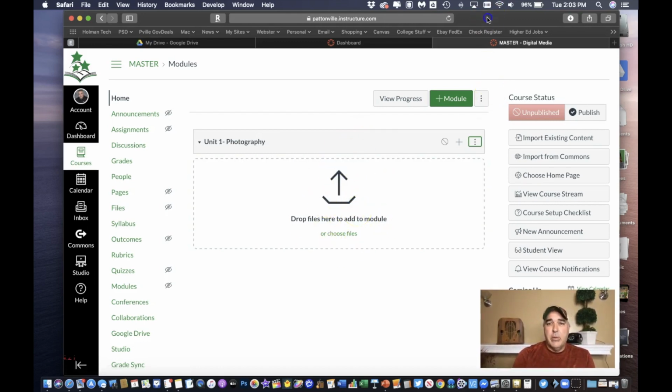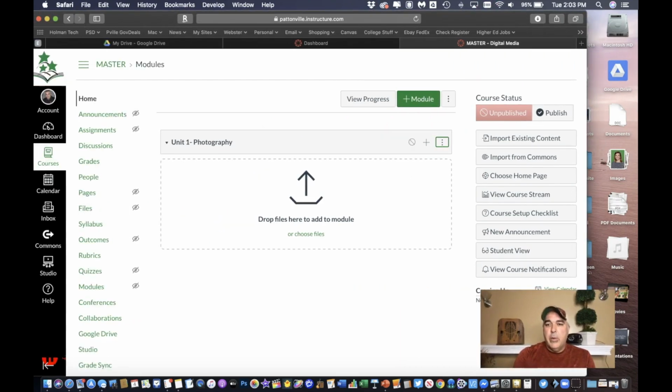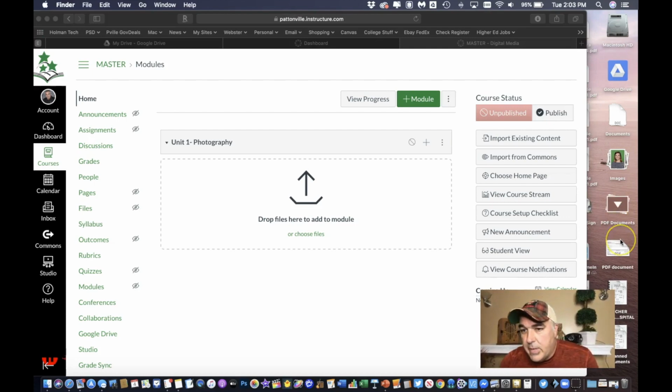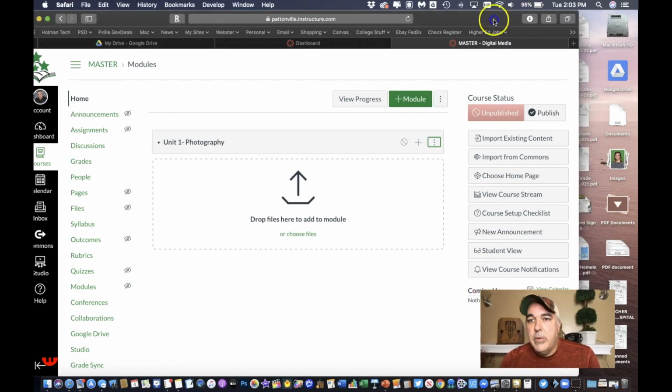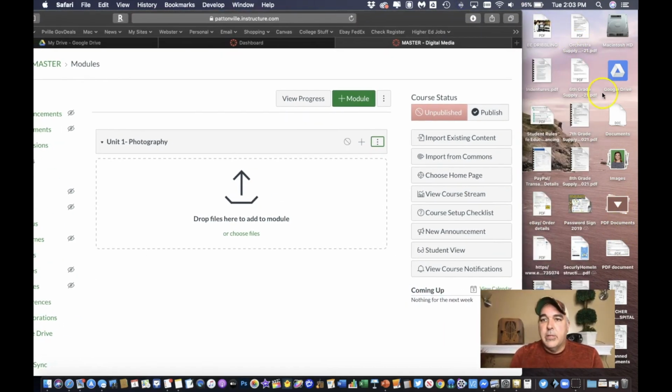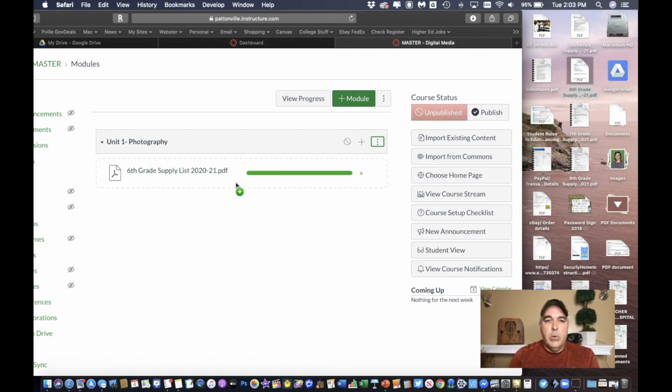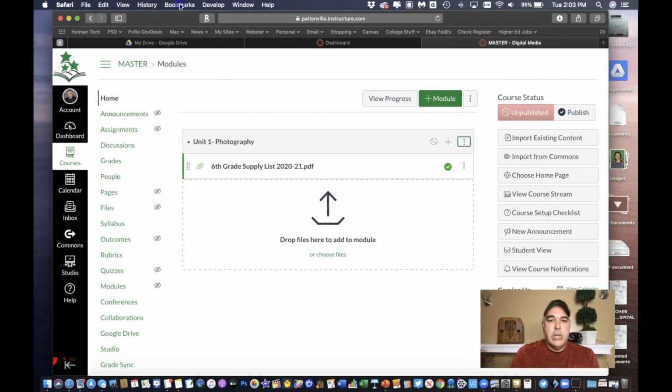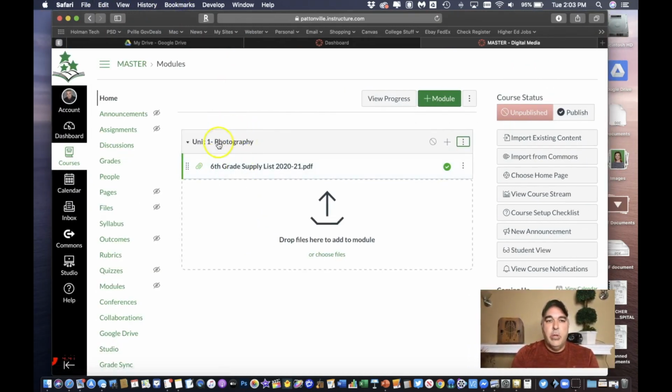So if I had things on my computer that I wanted to be able to add into this document, I could do that. So I could go into maybe some PDFs here and then maybe drag a PDF or something in here. This is a supply list, but just to show you how it works, I drop it in the box and I let go, it uploads, and it has now been added to that unit.